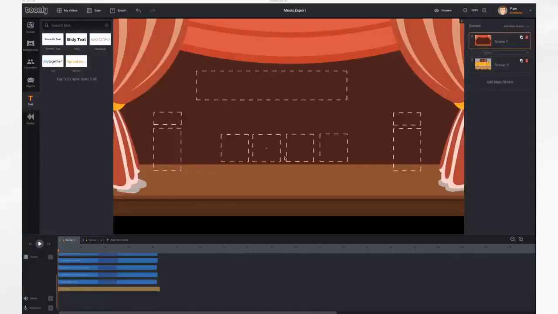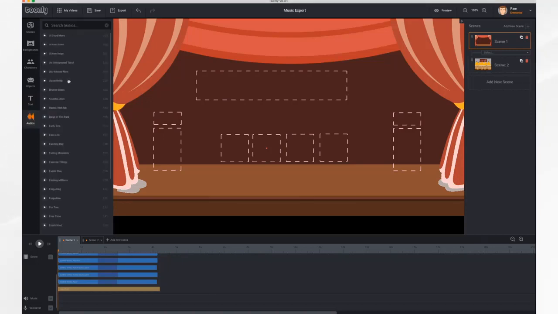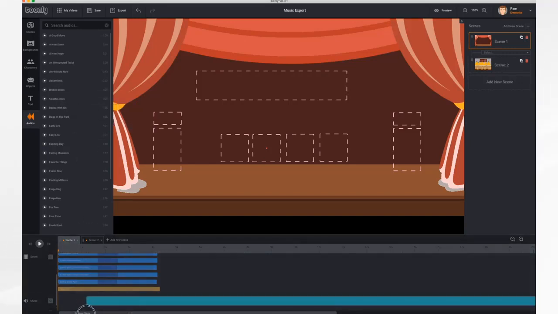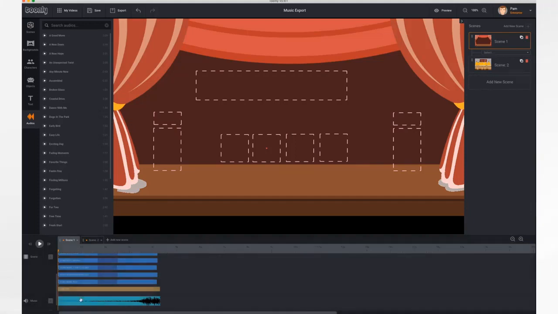In this tutorial, you'll learn how to work with music files. So let's get started. I have a scene here and we would like to add some music to it. So we're going to click Audios. And then we're going to select a song. Let's take Broken Glass. I'm going to drag it down into the music section of the timeline.